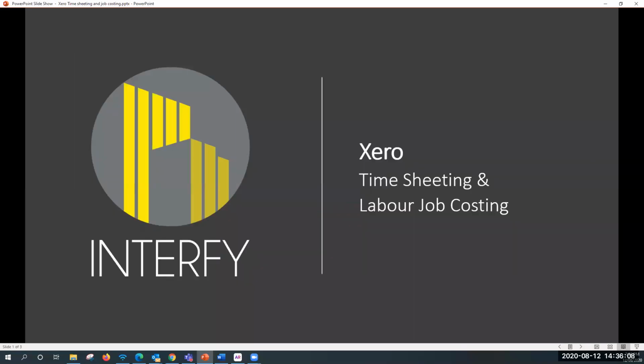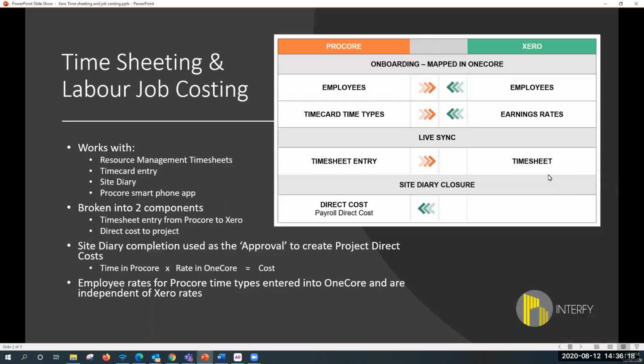Hi everyone. In this demonstration video, I'll be showing you Interfire's addition to the Procore Xero Integration, the timesheeting and labour job costing module. This module is compatible with all forms of time entry in Procore, such as via the Resource Management Timesheets tool, timecard entry, time entered directly into a project site diary, or time entered using Procore's smartphone app, MyTime.